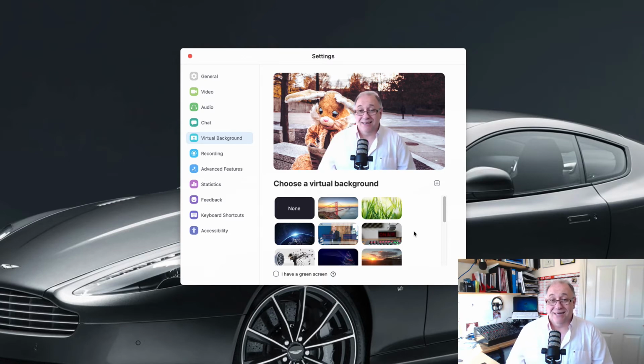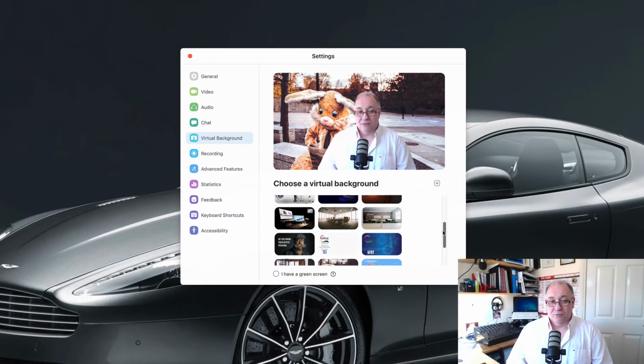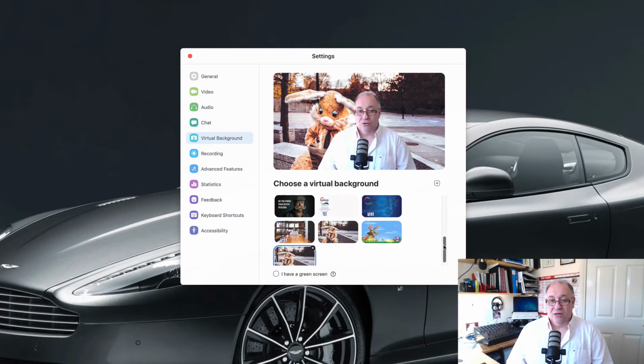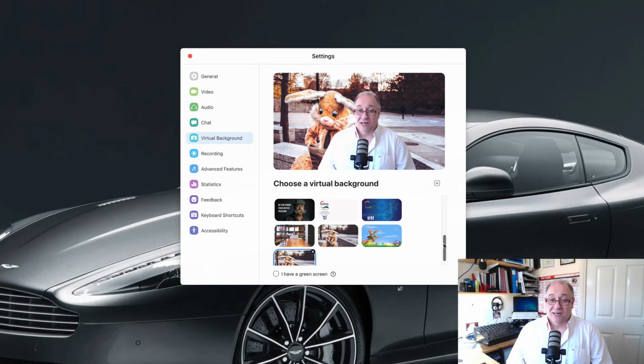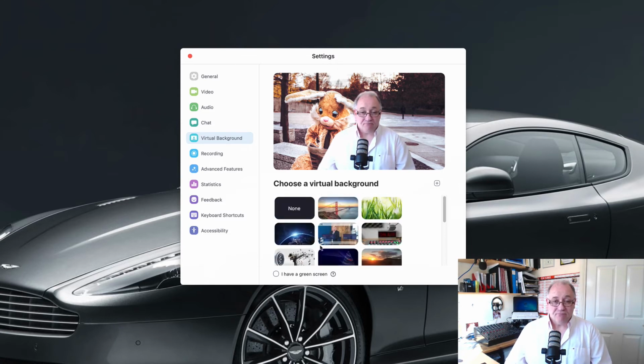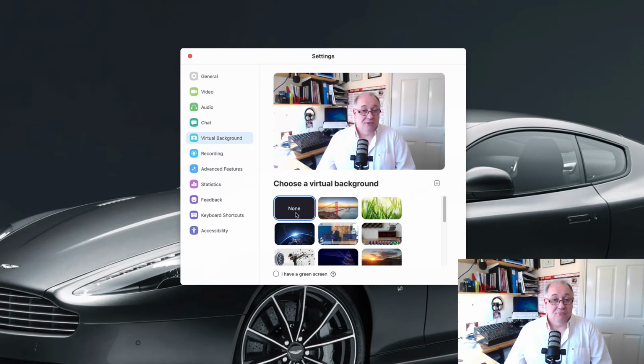So you can add in as many as you want. Once you add them in, it will automatically save it into your folder here. So it means that you can go in and you can change it at any time you want. Okay. If you don't want a background on it, you just click none and it brings you back to your standard Zoom call. Okay, your standard background, which is just whatever's behind you.